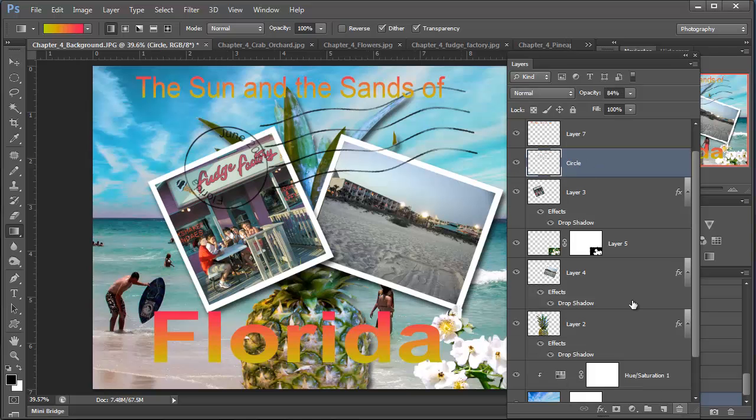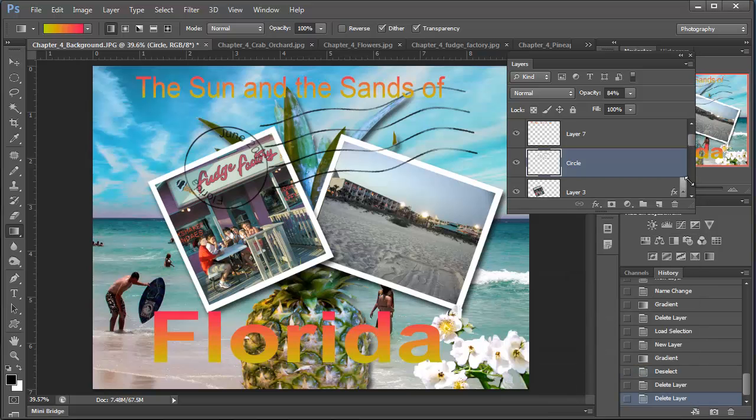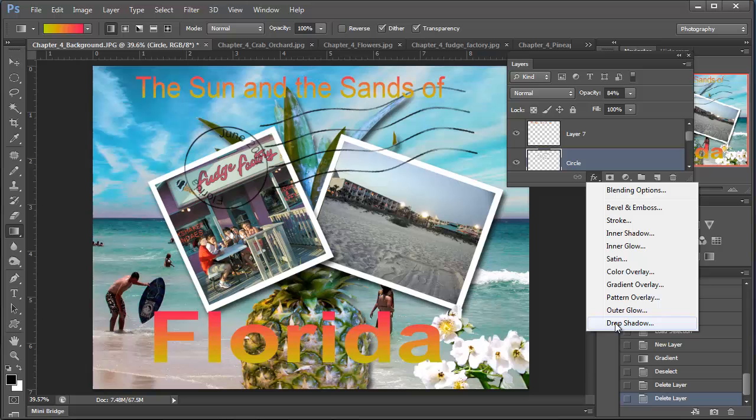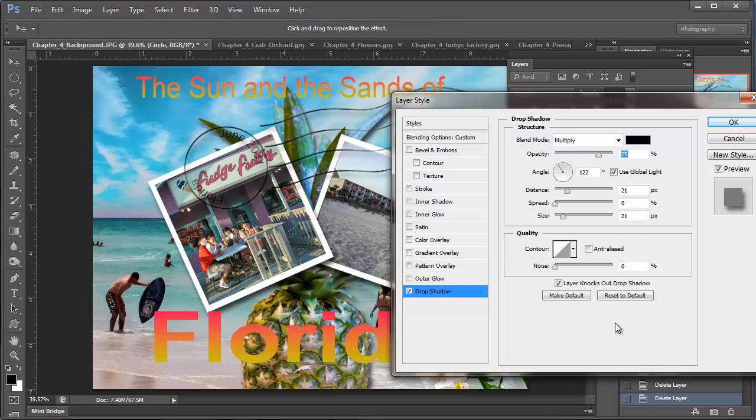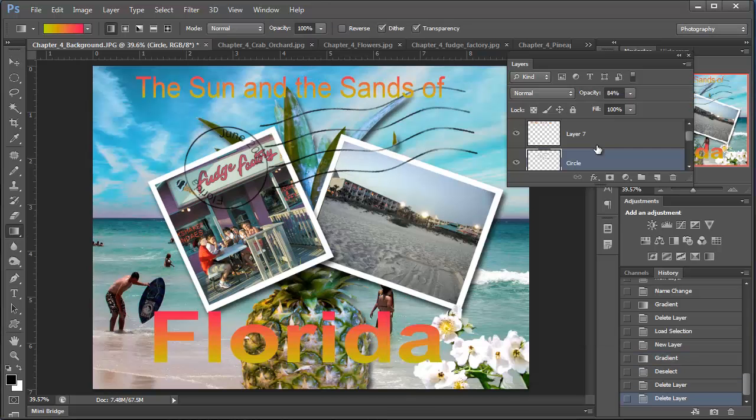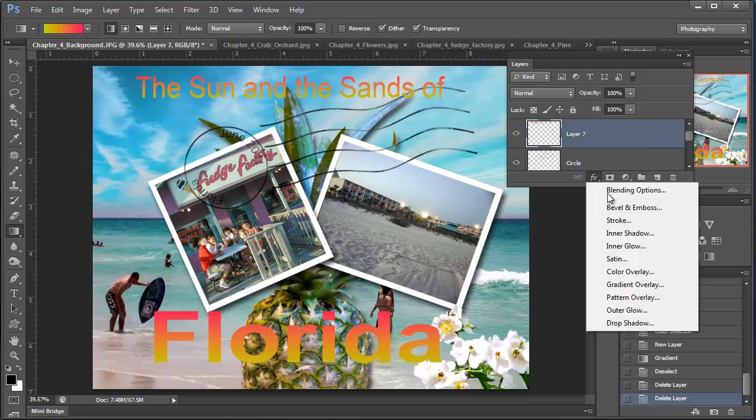All right, now some problems. The sun and the sands of and Florida don't really stand out all that well. So here's what we're going to do. We need the special effects again. So I click that. I'm going to run that up so you can see it. Click the special effects. We need a drop shadow. We're on the wrong layer. Let's go up here. This will be this text on top. Click the FX. Put a drop shadow on.